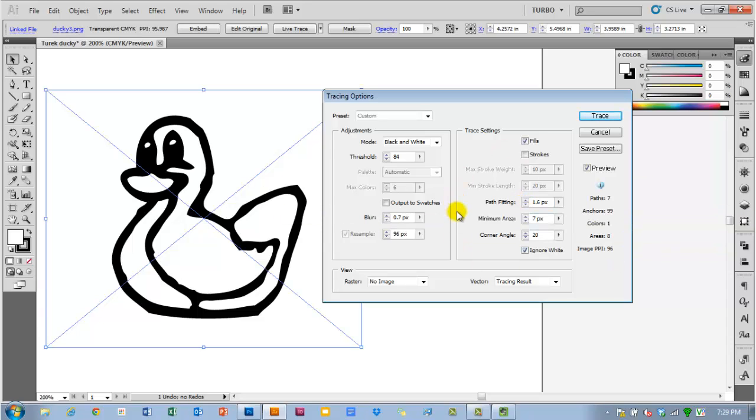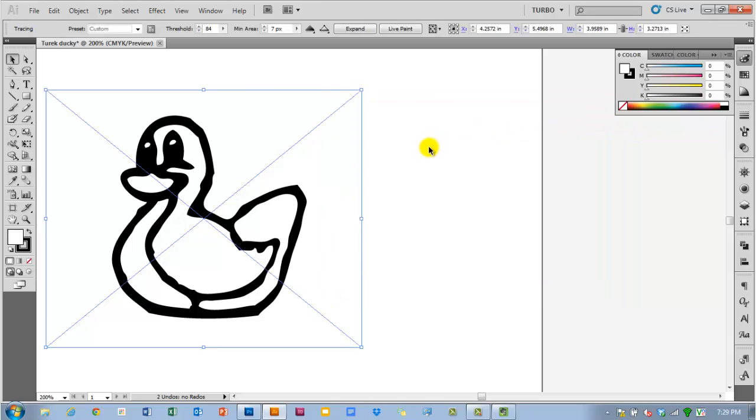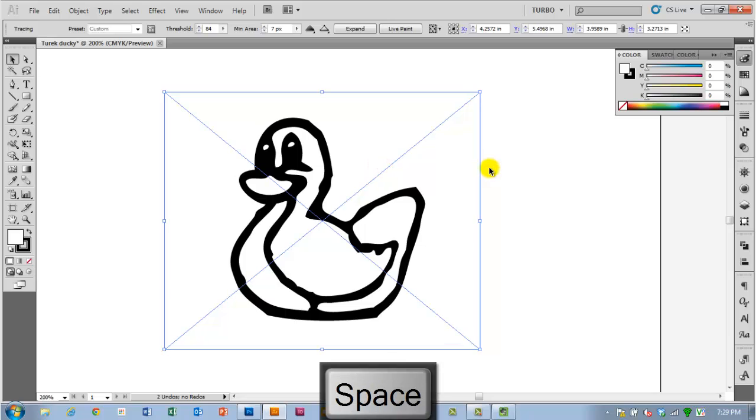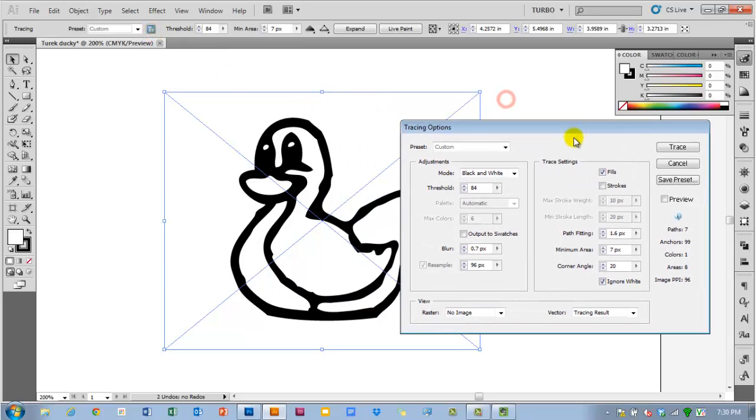Whatever settings you're happy with, as soon as you're happy with them, you can click trace. And so long as this stays a live trace object, you can always go back to those options. The option button for CS5 is up here, the tracing options dialog. For you guys, it's going to be a separate panel that you can always open and go back to.